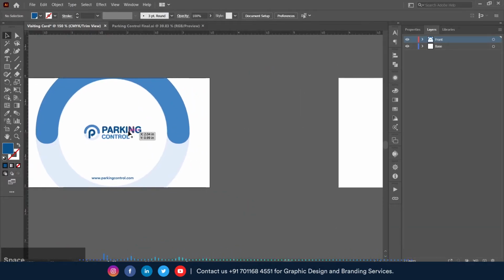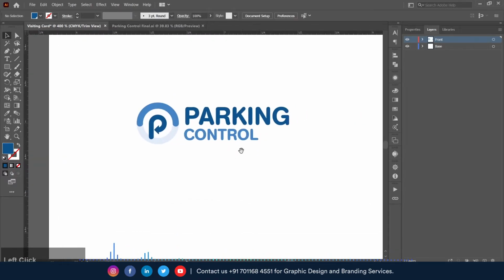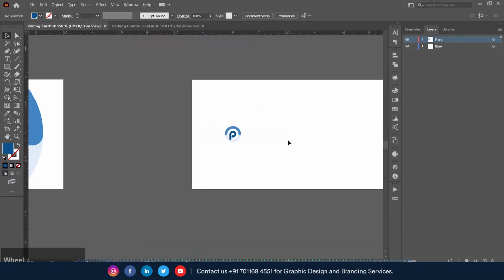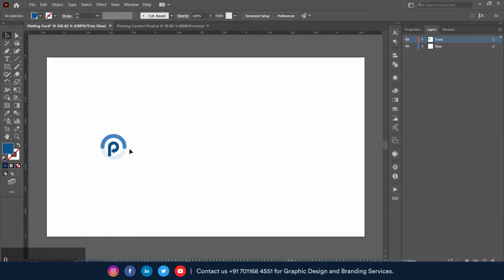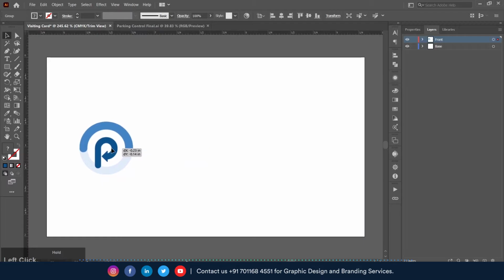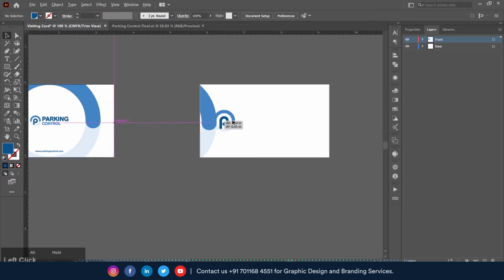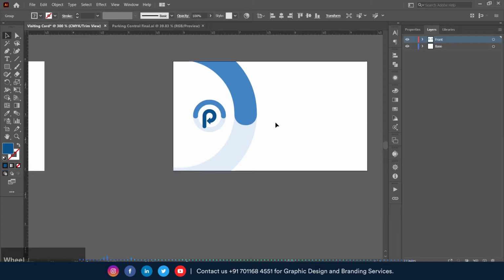Let's design the back side. We don't need the full logo again, so I took only the icon part. I place it to the left and the rest of the content will go on the right side. I think I should reduce the opacity of this big circle.